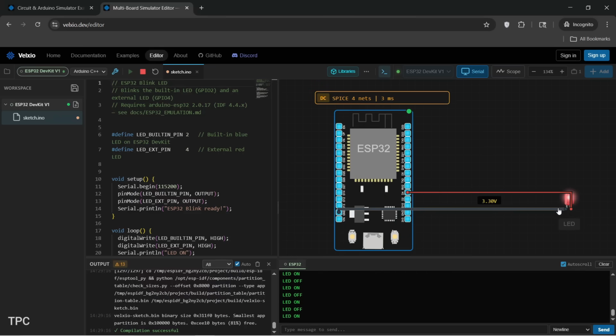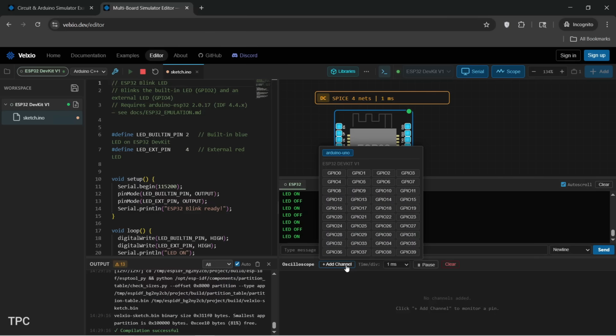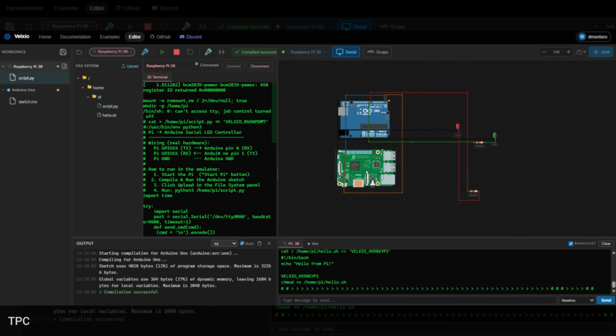For monitoring and debugging, Velxio includes a serial monitor to view outputs such as sensor readings or debug messages. It also provides an oscilloscope, where you can observe signal changes on selected pins, which is useful for understanding how signals behave over time. Another useful feature is multi-board simulation.